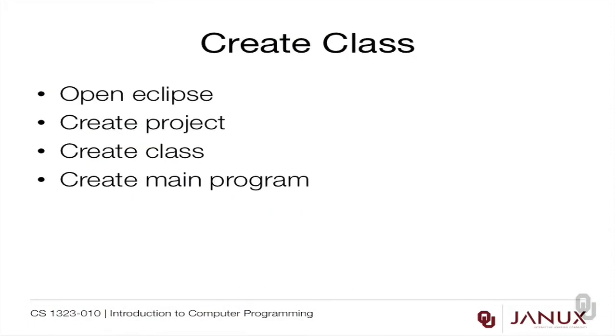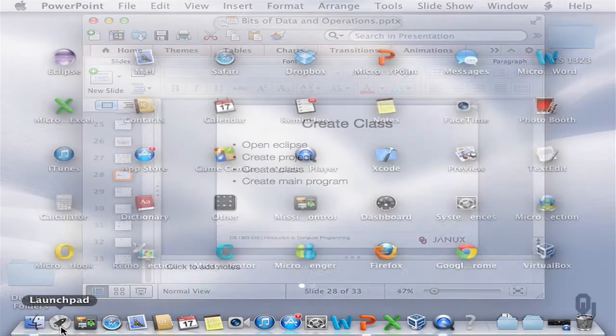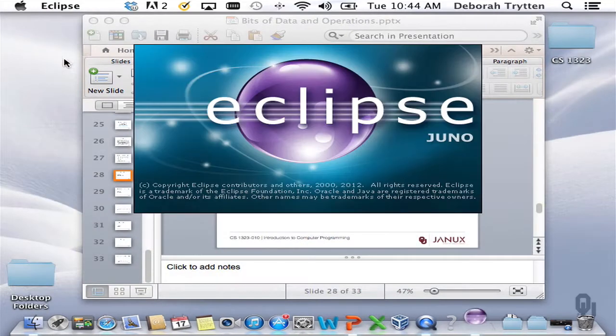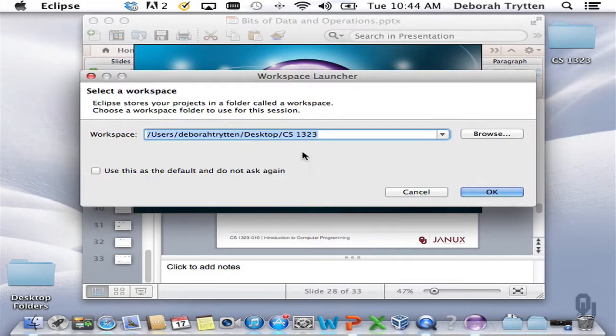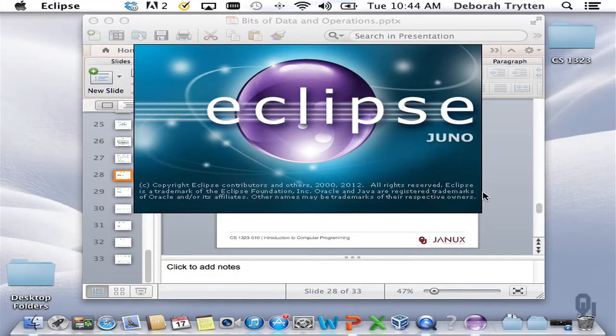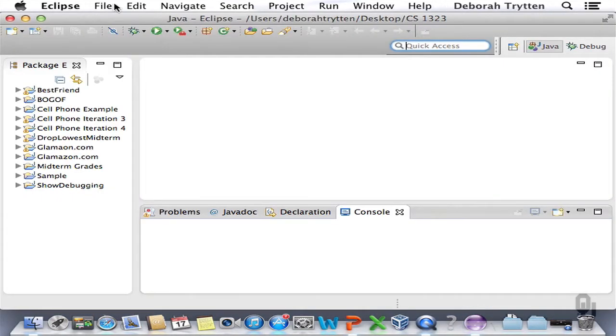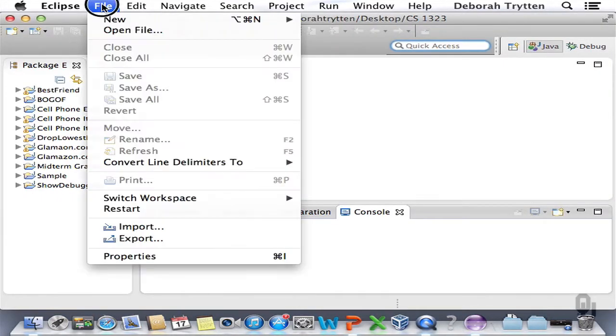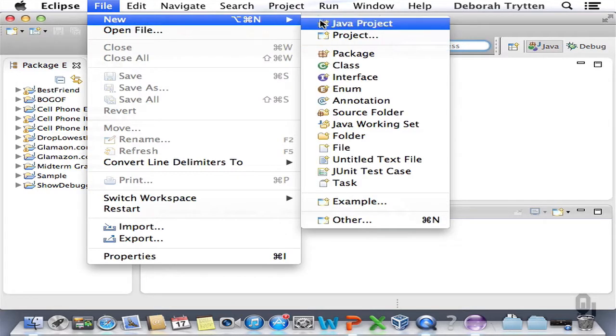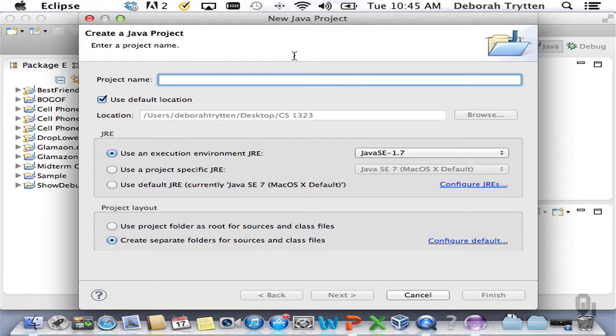The next thing we're going to do is create our class, so let's go to Eclipse. I'm opening Eclipse from the Launchpad, entering our workspace. So let's create a new project for Laudable.com. Remember, project names are allowed to have periods in them, so this will work fine.